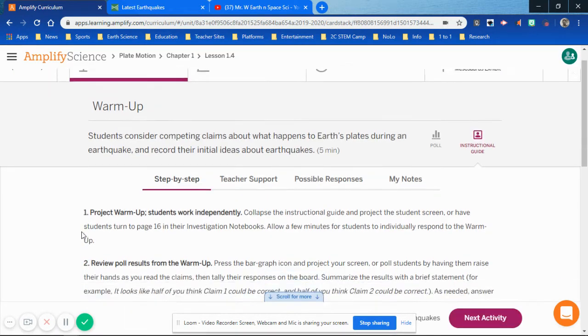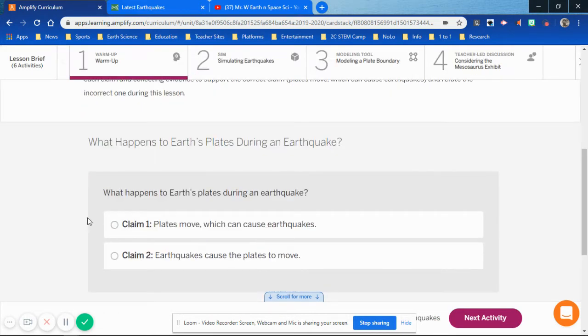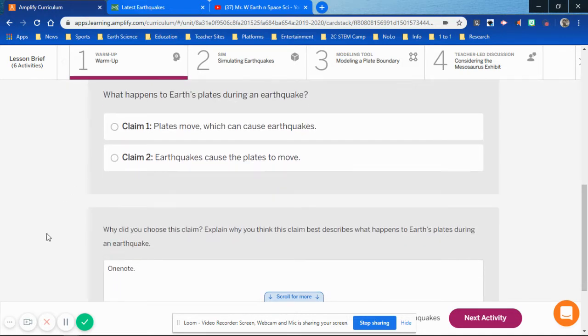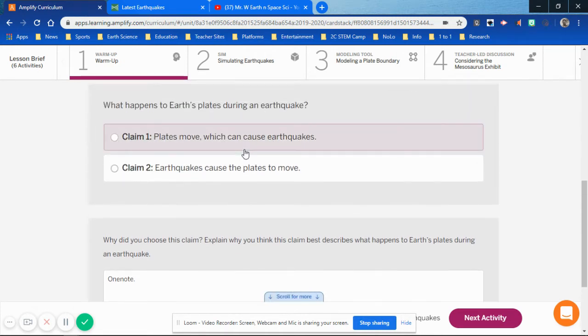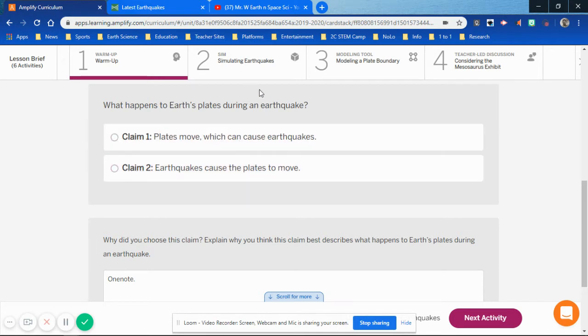Inside of the warm-up, they're being asked to make a claim. Based upon some of their simulation work yesterday, they're being asked to make a claim between: do the plates cause earthquakes, or do the earthquakes cause plates to move? They choose a claim, and then below there's a question, why did you choose the claim? In my class, we're choosing to write in OneNote instead of in all of the white dialog boxes where the students are typing out answers if they're wanting to be in Amplify. But I'm having them copy the question, paste it into OneNote, and then in OneNote they answer the question explaining why they chose Claim 1 or Claim 2. And then obviously they walk through this lesson.